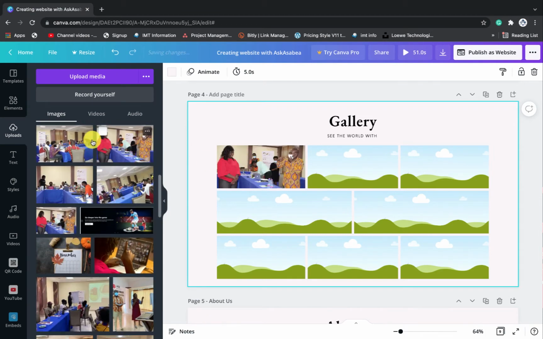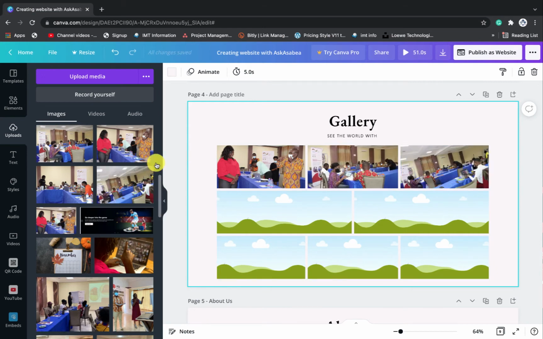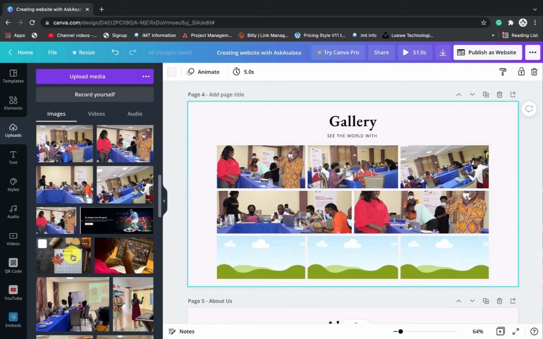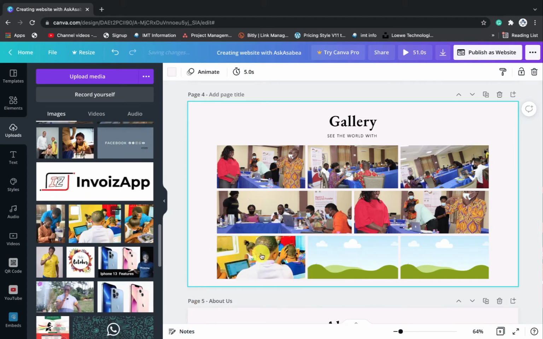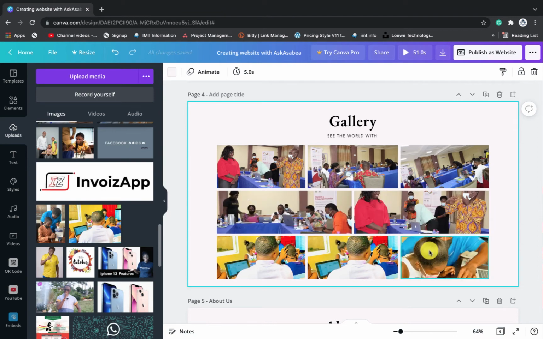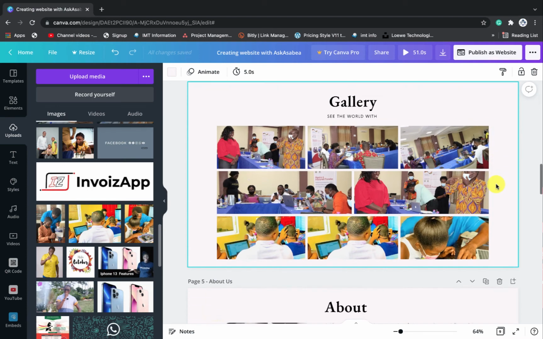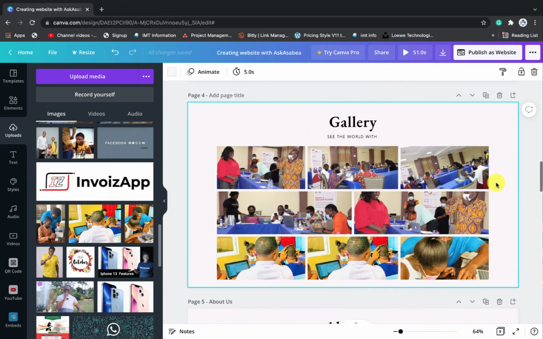Click, drag, click, drag, click and drag, click and drag. Okay, so that's one way of fixing your gallery, and that was so easy to do.